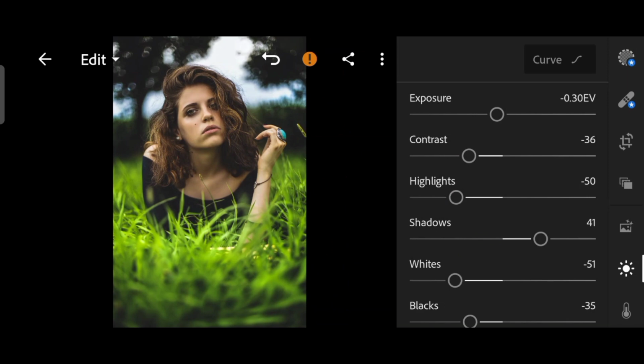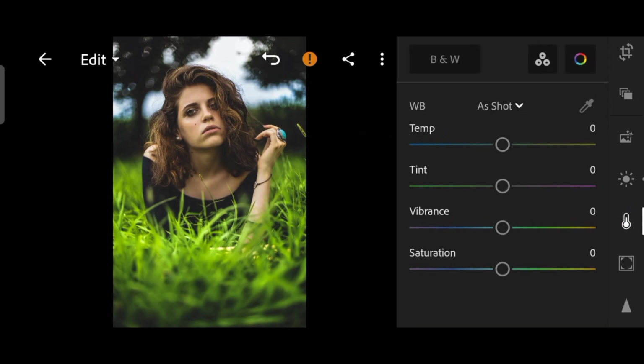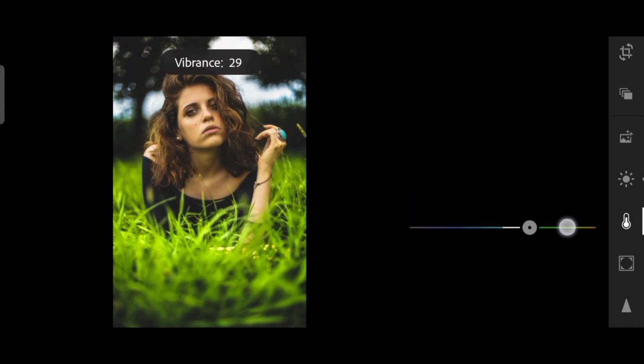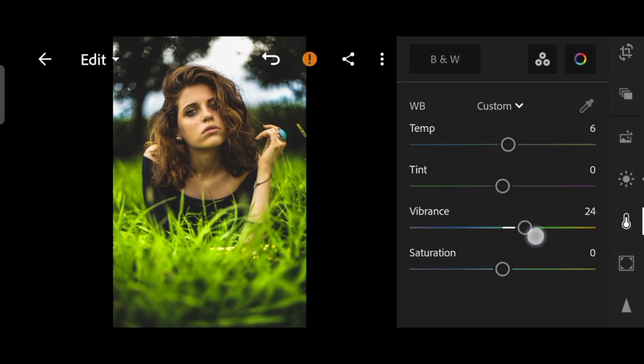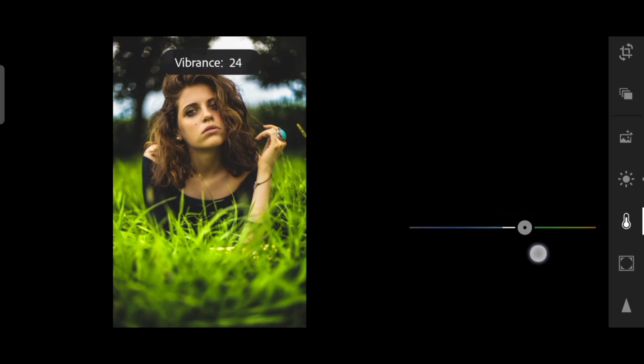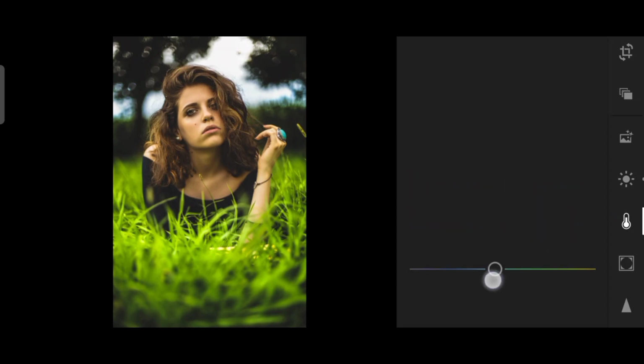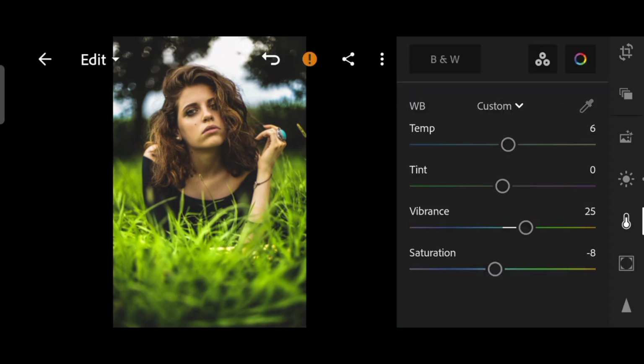Go to color. Temperature to plus 6. Vibrance to plus 25. Saturation minus 8. Next, press color mix.